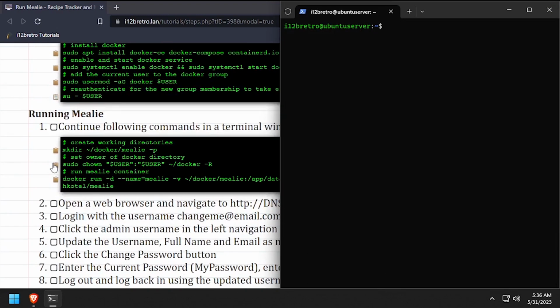We'll start by creating a working directory where Mealie will be able to store data. We'll set ownership of the working directory. Then using the docker run command, we'll create our Mealie container.